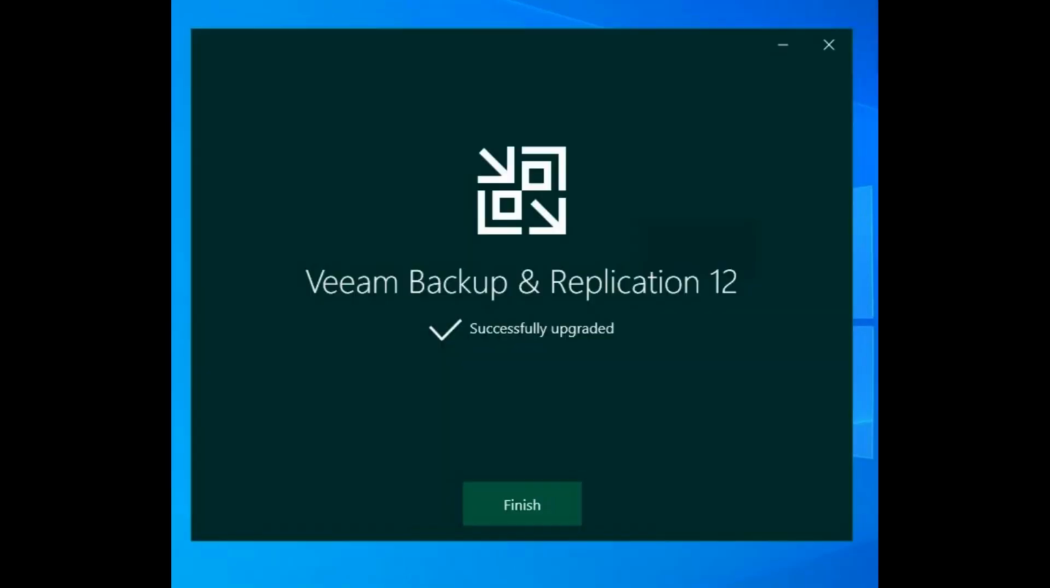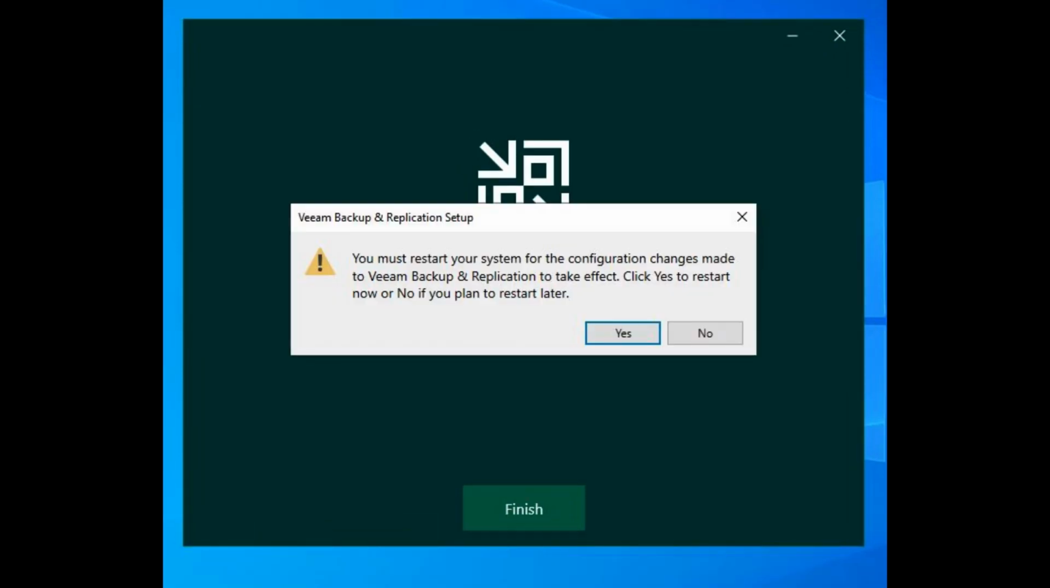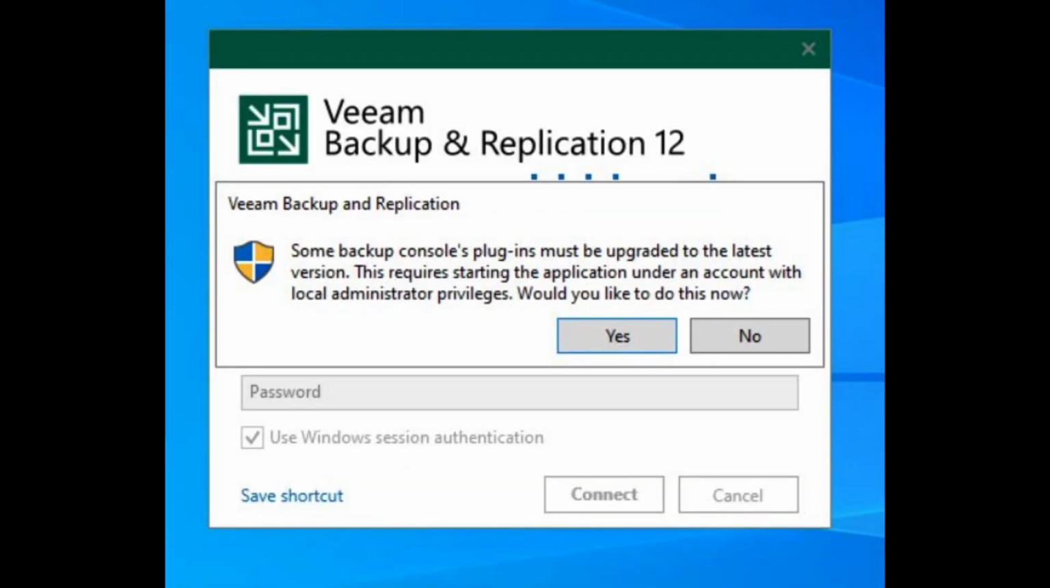When it's done, it'll tell you that it's done and give you a finish button and tell you to reboot. The first time you launch Veeam Backup and Replication 12, you'll be prompted to update the plugins. Just say yes, and you should be good to go at this point.